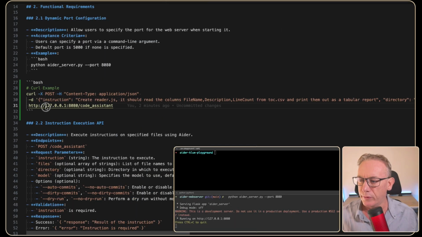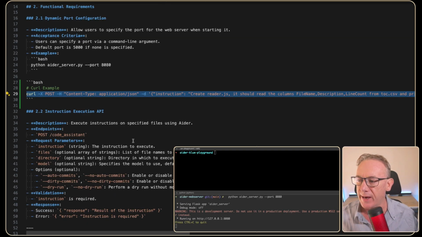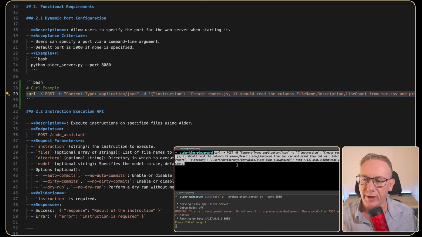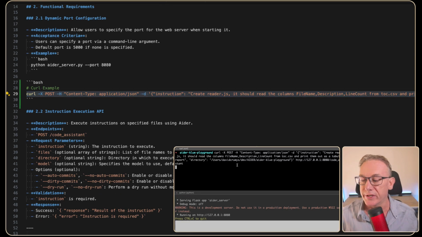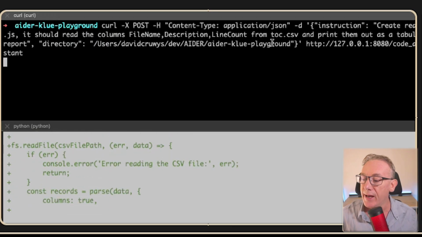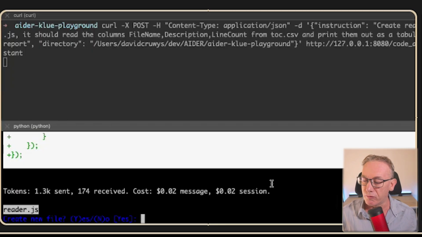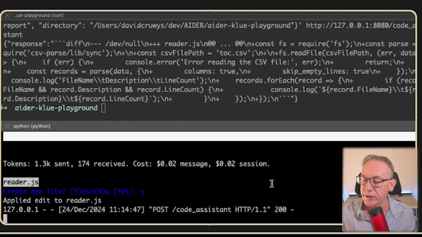So we'll make sure that we're on the right port, and we'll put everything onto one particular line, and from there we should just be able to copy it and paste it directly in here. Now the curl request doesn't really matter where it runs, it just needs to point at the web server and have a folder where it would like code to be written. So at the moment it's writing some code. We've got a yes prompt, so we'll want to automate that in this particular video.